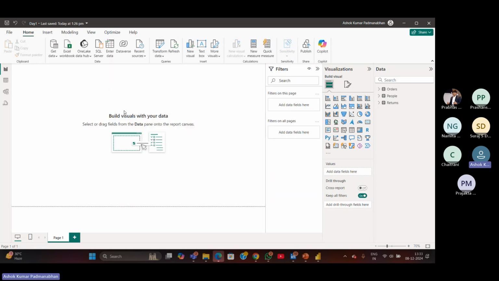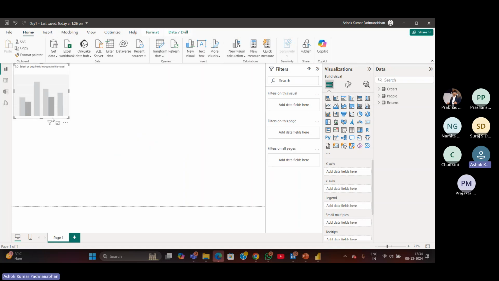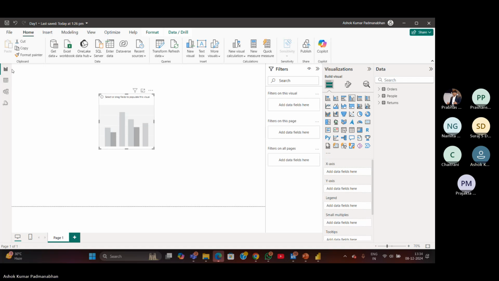Everybody got the tile and are able to navigate this, move this tile? Yeah, got it. Okay. Now this is called the report view. So now I'm using any one report. Okay. Now the next one is table view.